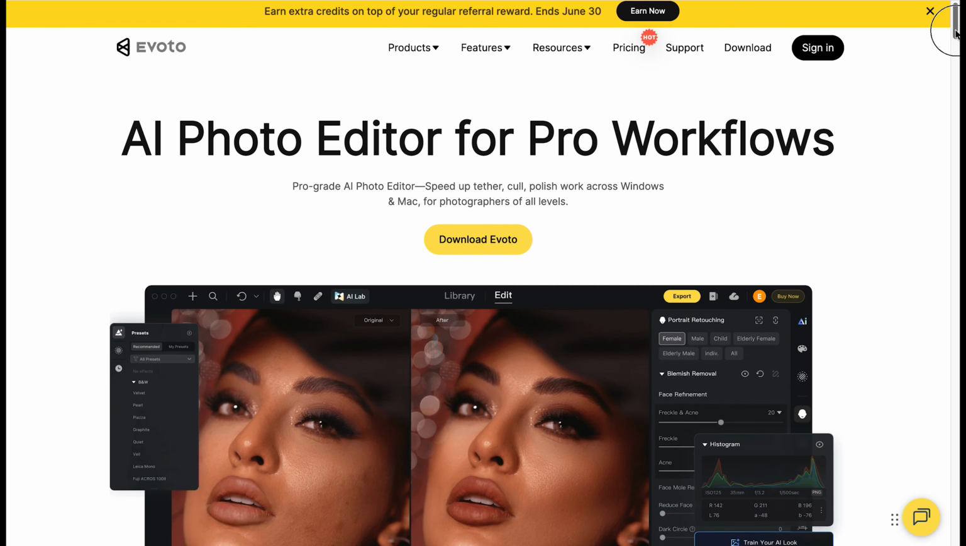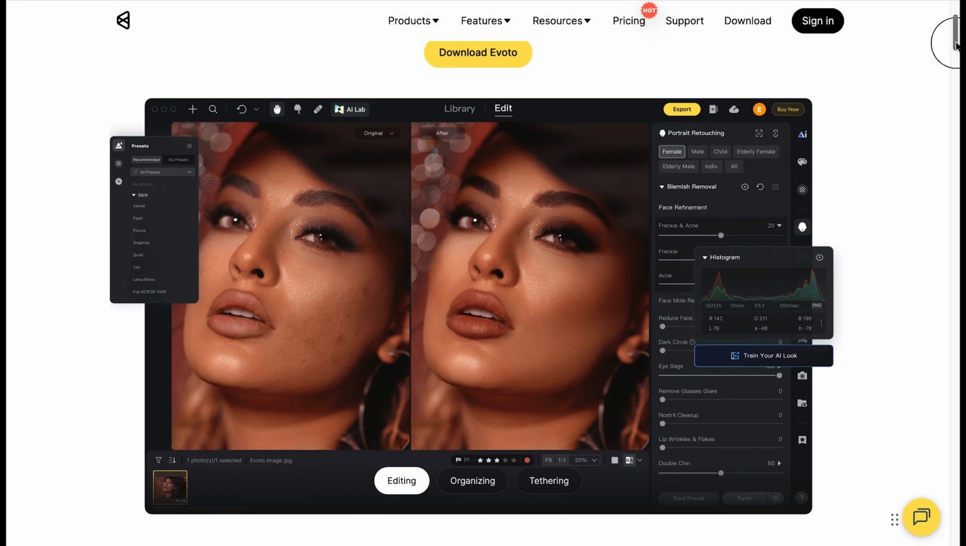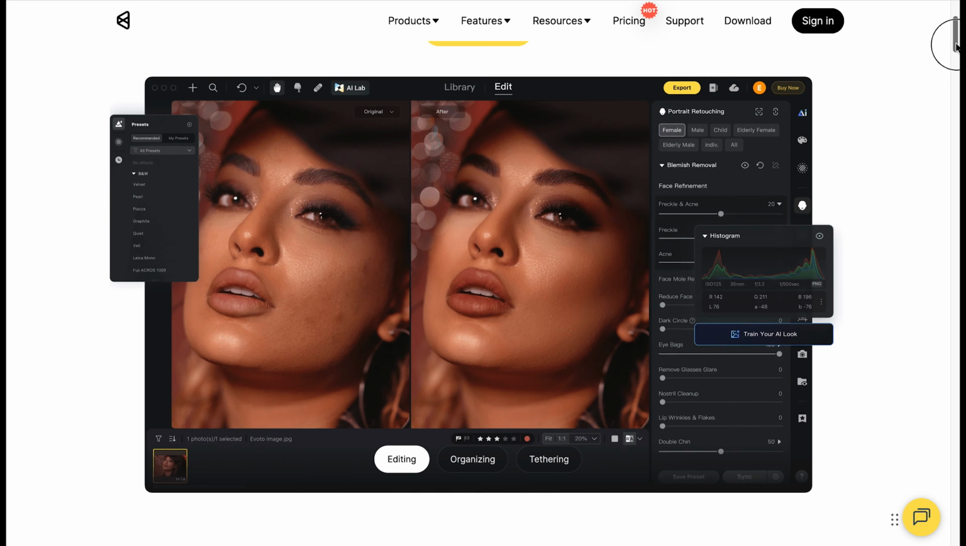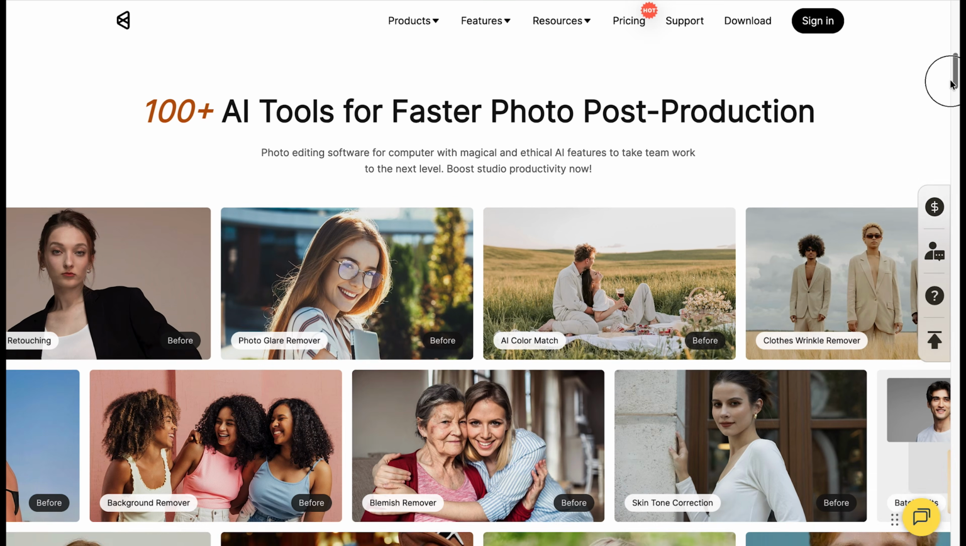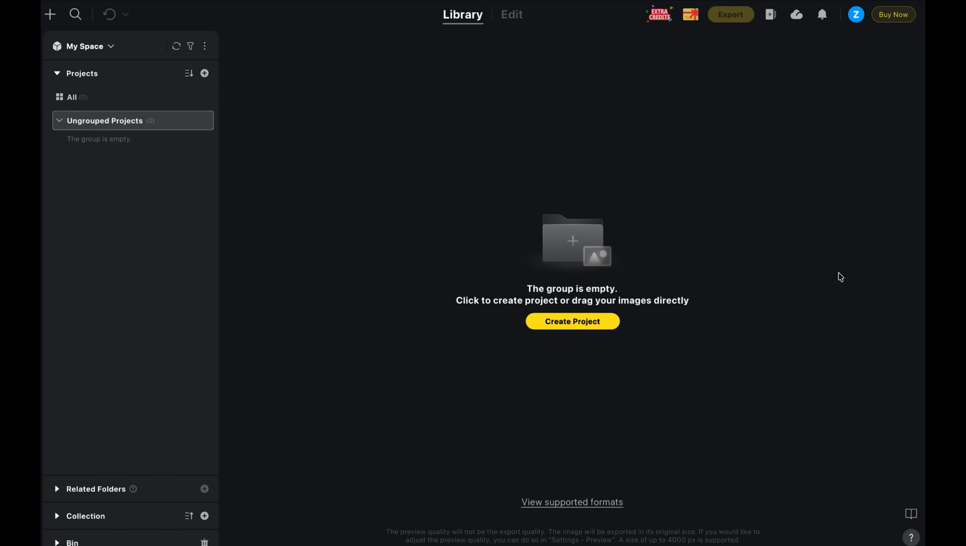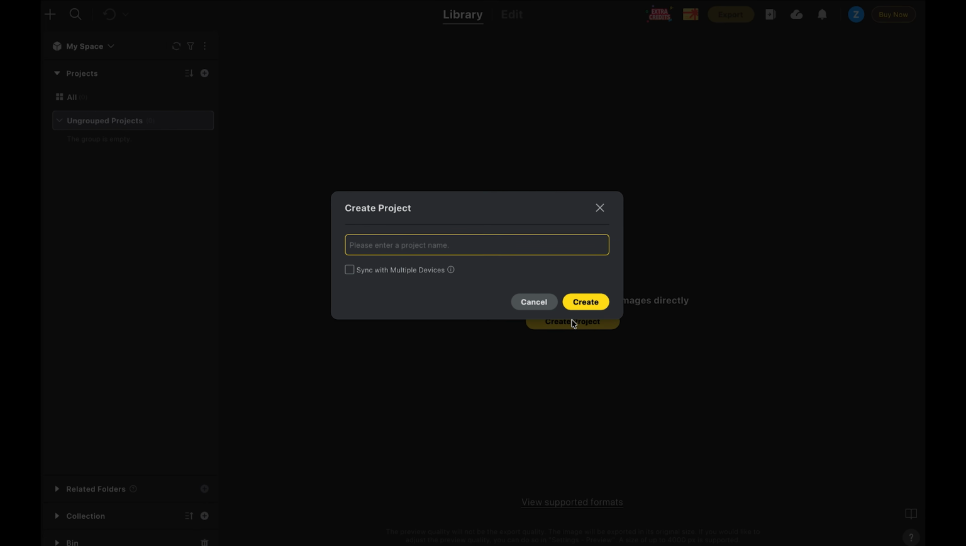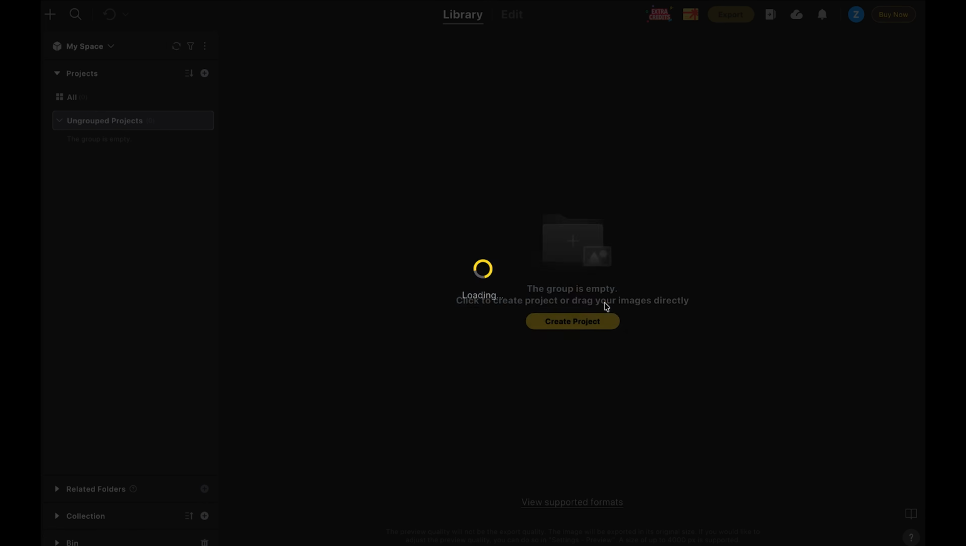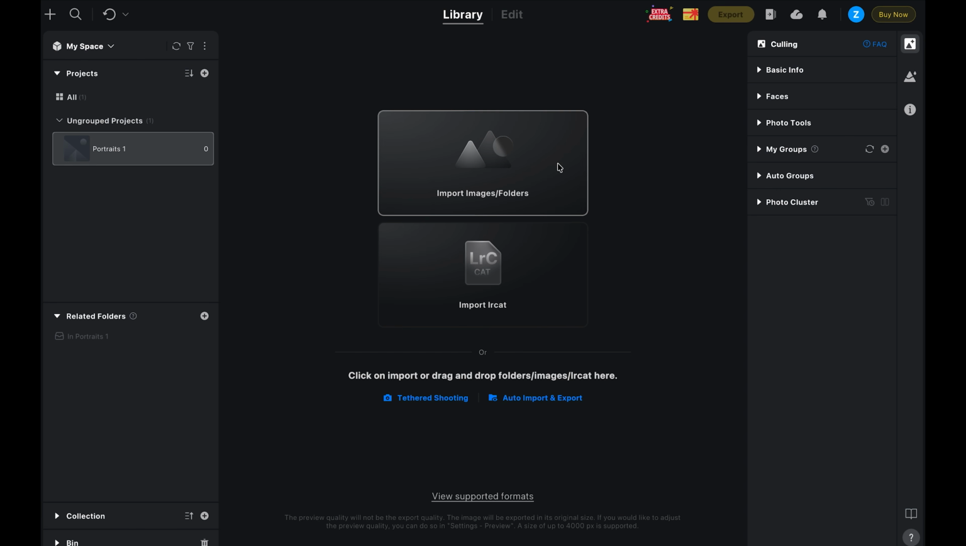For those who don't know what EVOTO AI is, it's a photo editing software built mainly for professionals. So if you shoot portraits, school portraits, sports, glamour, fashion, weddings, events, where you take a lot of photos, this will save a lot of time. Let's open up EVOTO AI, create a project. I will just call it Portrait 1 and import a folder with photos.